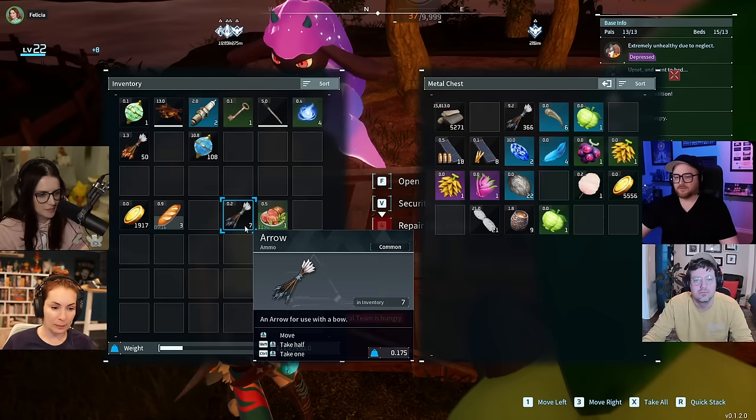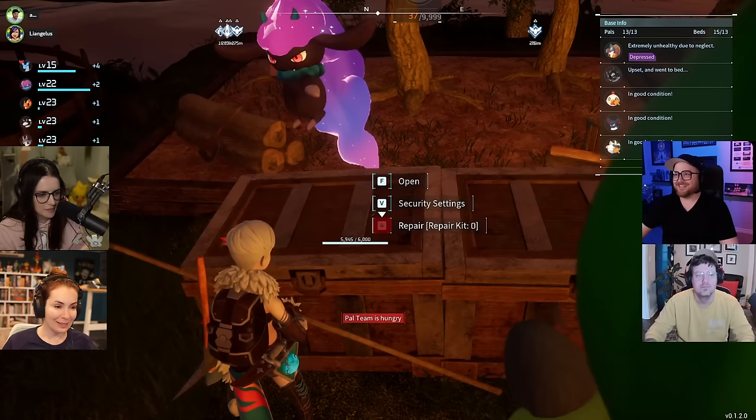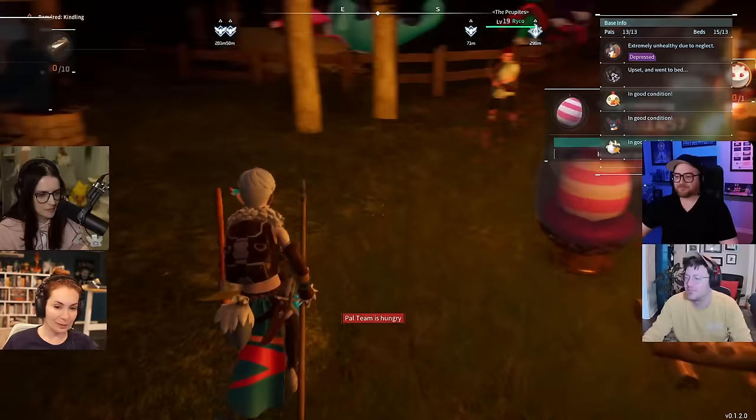Yeah, okay. Oh, I have to build a workbench. I'll go somewhere. I gotta tell you, the bins are awful. Oh, yeah, the hitbox on them is terrible. Yeah, they're not good.